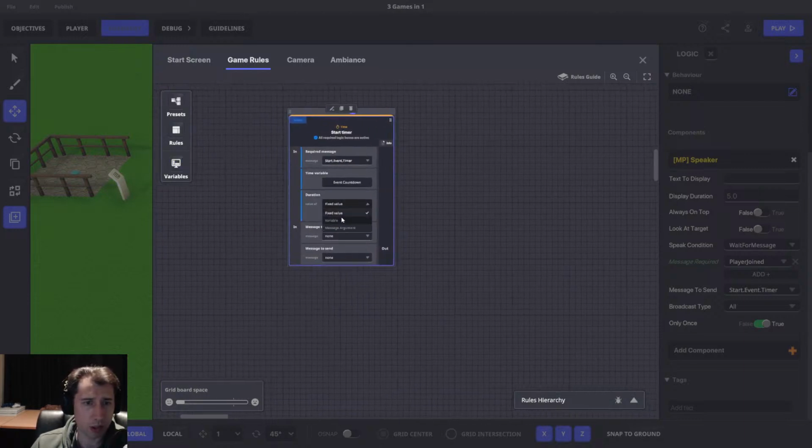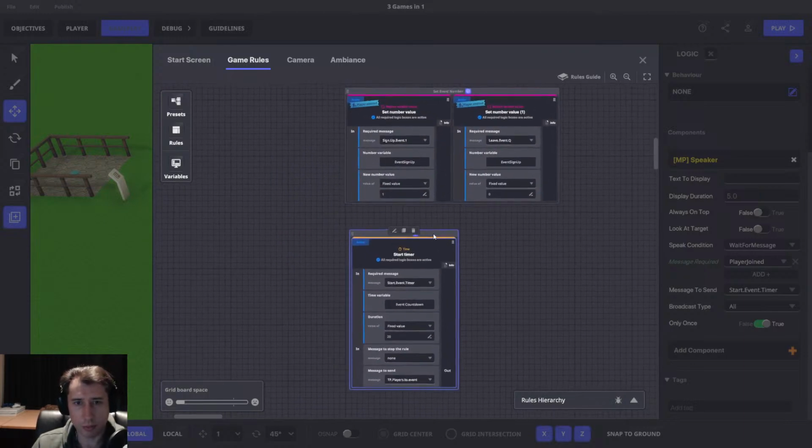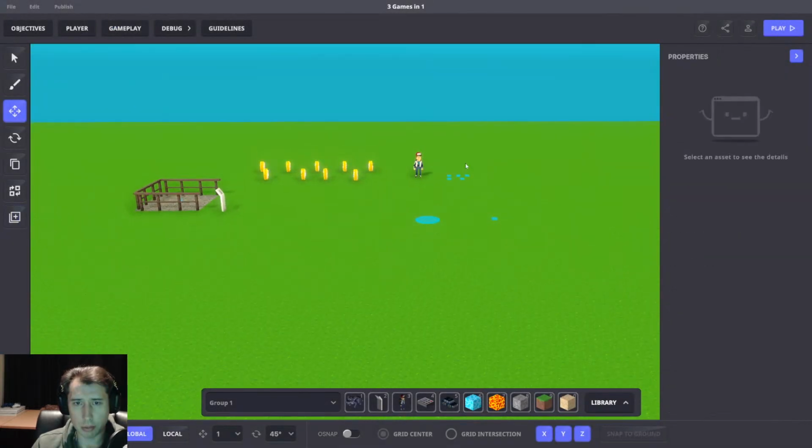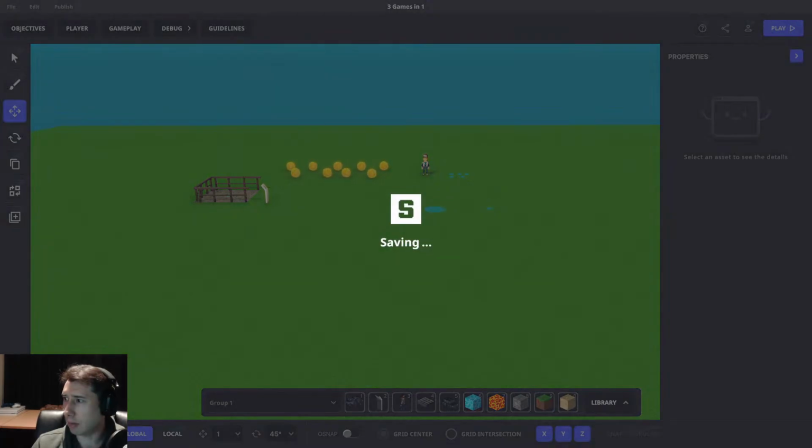And the duration can be a variable or a message argument, or whatever the case may be. Here we're just going to do a fixed value. We will alter this as we go along. So we can do, say, 20 seconds just for this example. And when it hits the end, we can say TP players to event. TP players to event. And we'll call this one event timer. And when we TP players to event, I'll show you what we have to do for that one.